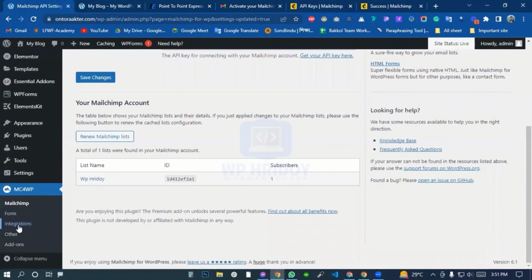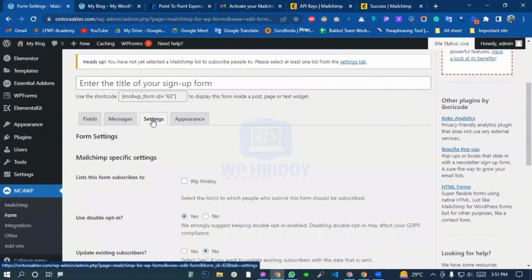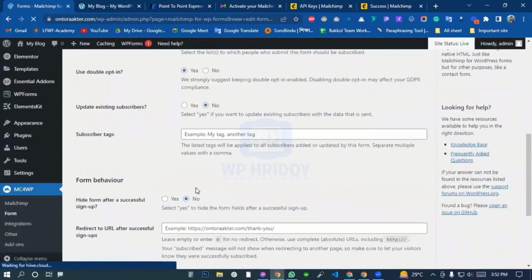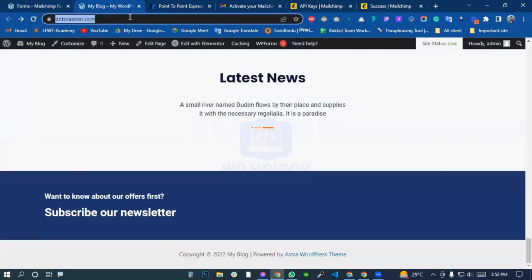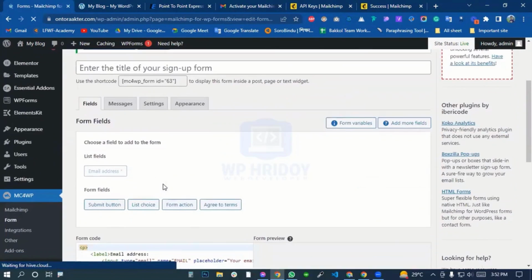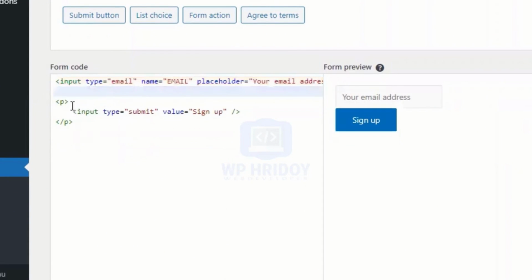On the left side, look for the form section, then click on Settings. Tick this, scroll down, and save changes. Then go to your website again to check if there's already a subscribe form. Then go back to WordPress, scroll down, and remove these codes. And then you can save the changes.